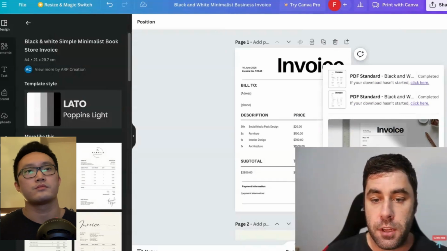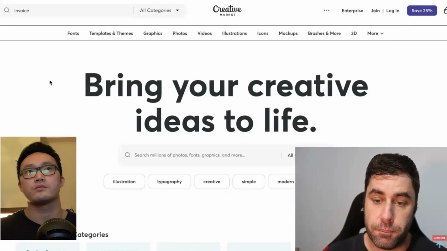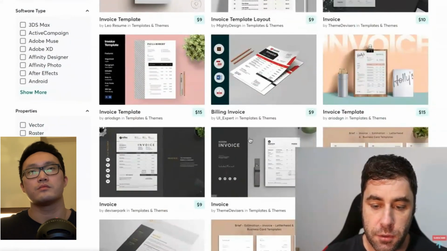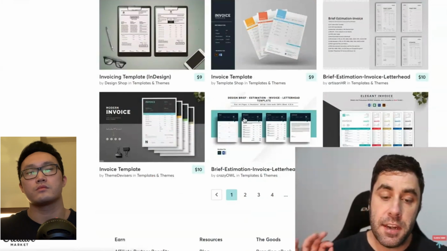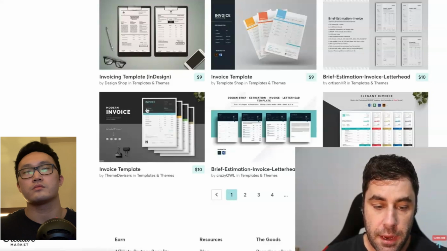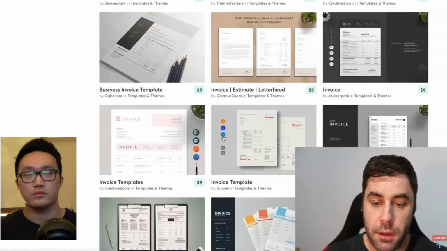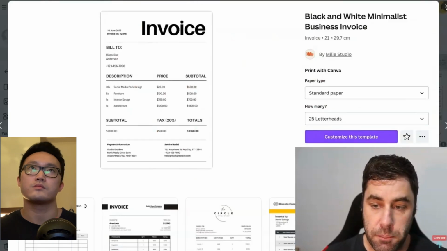What you want to do next is go to a website called creativemarket.com. You'll see all of these different types of invoice templates that we can go ahead and sell. The next step is to also create a thumbnail. You can do that easily in Canva as well as we go back here.